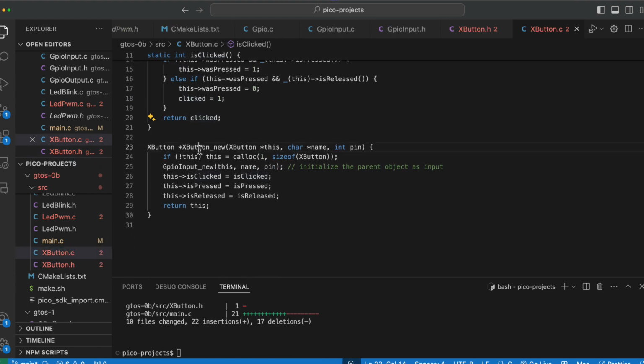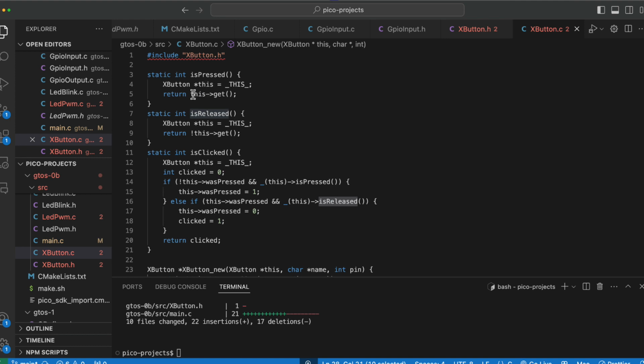Once again, very simple. Here's the constructor. We call the GPIO input initialization. We set the is clicked, is pressed, and is released methods. And then up here, is pressed simply calls this get, which means it's going to get the get method from GPIO input and return whatever that returns. Is released, it's going to call the get method again, but it returns not that. So if it's down, it will return up, and if it's up, it will return down. In other words, it's just checking to see if the button's been released.